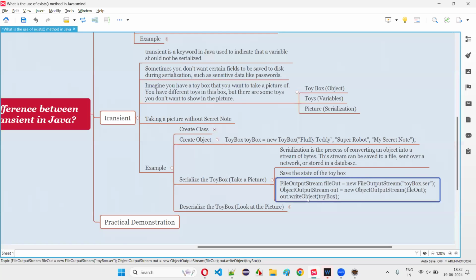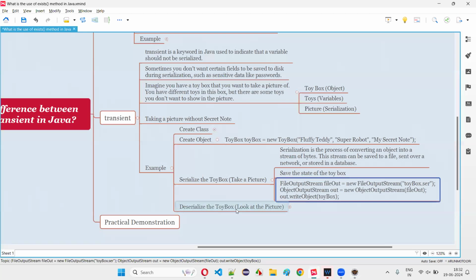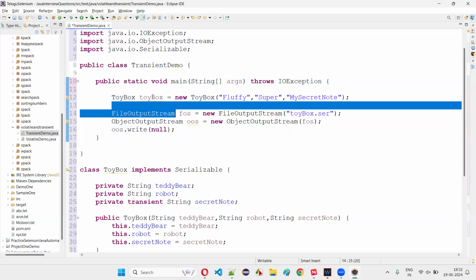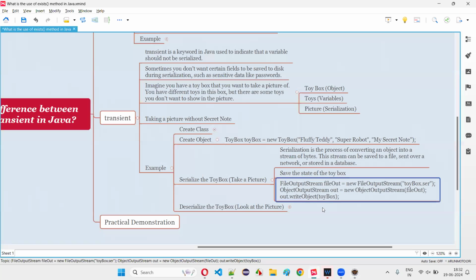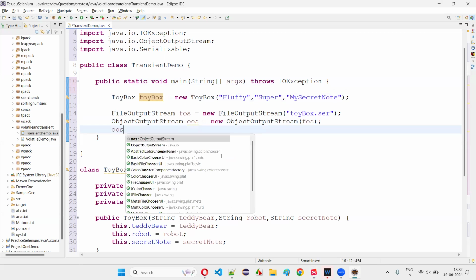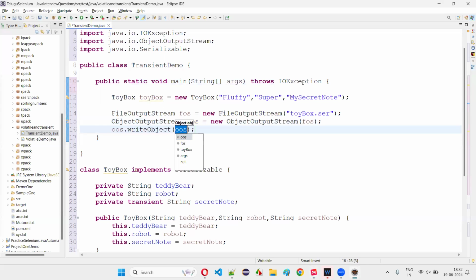After that, use this oos output stream's write method. You call the write method, and you just give this toy box object. Okay, instead of write, you have to use writeObject. Which object do you want to store? This toy box object you want to store. That you have to give. Okay, this is the serialization process, guys.